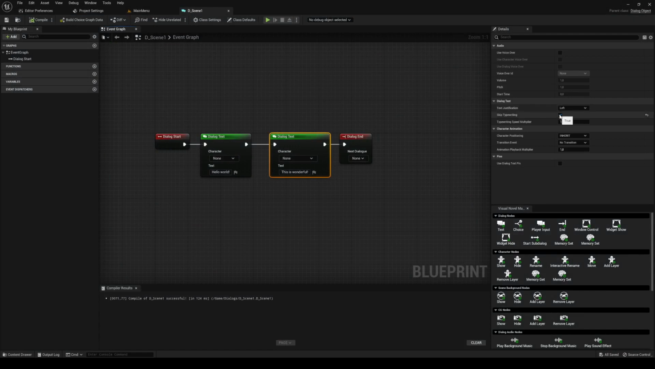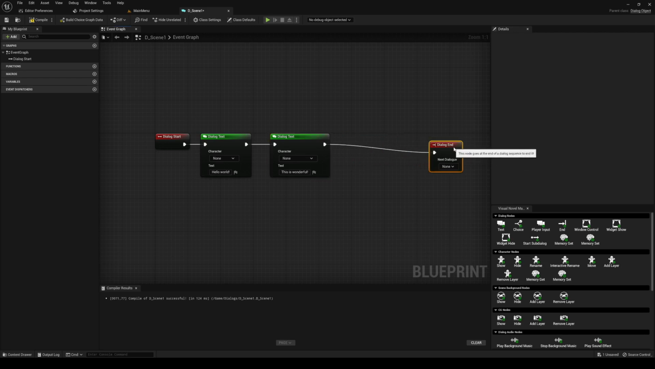Alright, also another one, so let's enable typewriting, is you can have it typewritten faster, so you could change the speed multiplier here. Then we have the character animation tab. This one is currently unimportant to us because we are not there yet with working with characters, so let's ignore it for now. And last but not least, we have the use dialog text pin functionality.